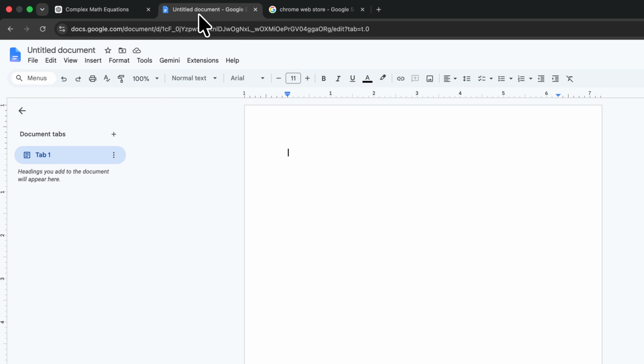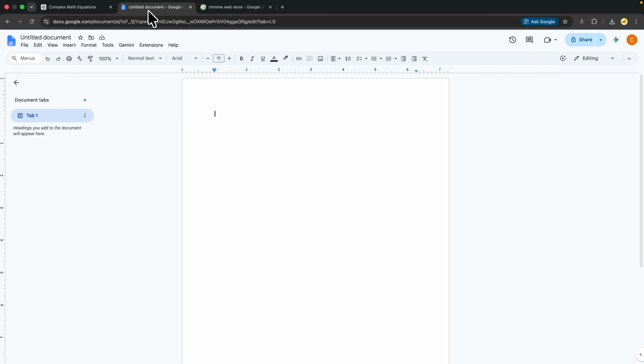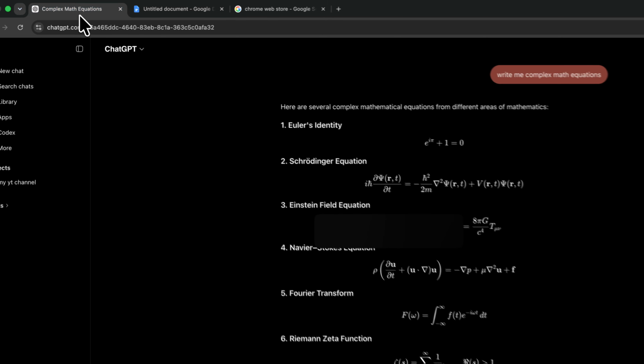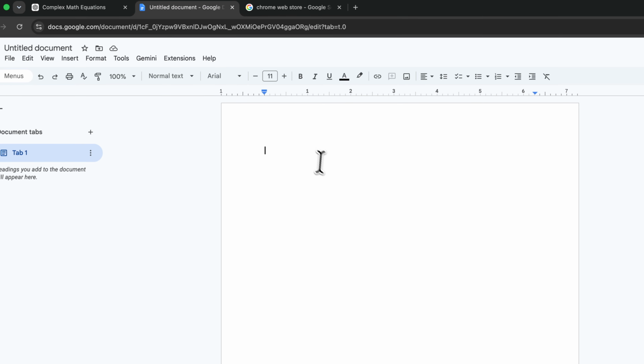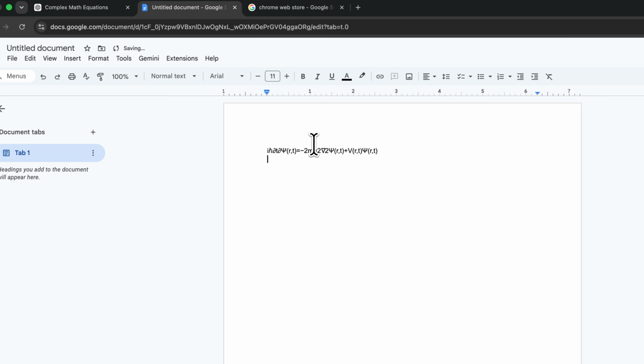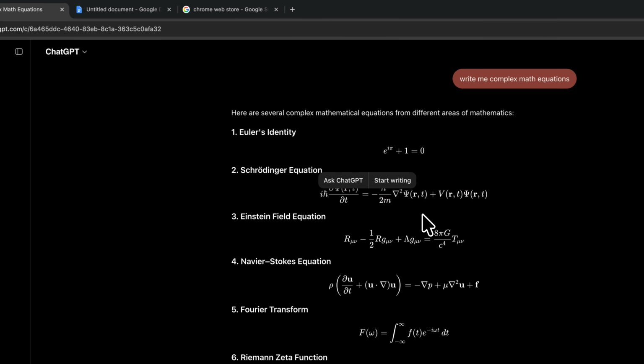Hello everybody. In today's video I'm going to show you how you can copy math equations from ChatGPT to your Google Docs document. So if you tried something like basically copying the equation and then pasting it into the Google Docs, you can see that it's going to show you this broken text and it's not formatted, so this is not what we want.